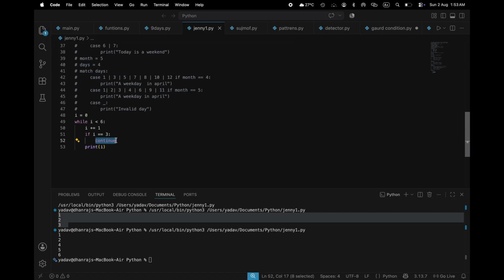Now let's talk about the else statement. With the else statement, we can run a block of code once when the condition is no longer true. So in this example, we change only this line.